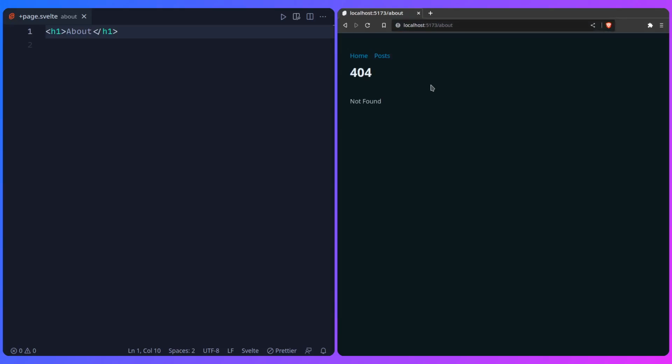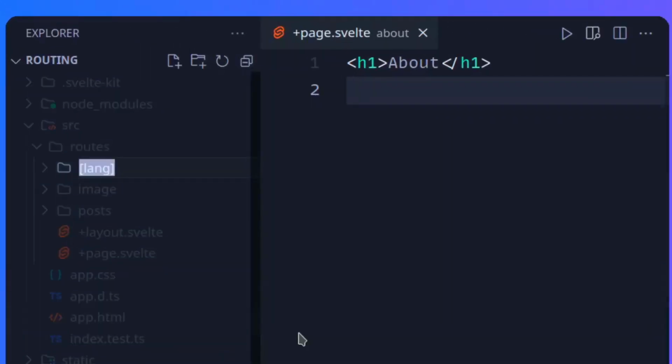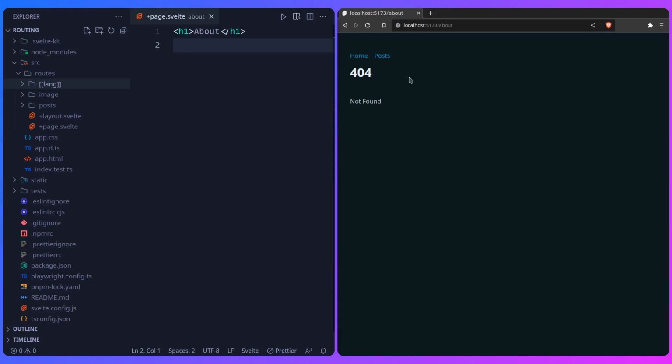So in this scenario, this is where optional parameters are useful. To make a parameter optional, we can wrap the square brackets in another pair of square brackets. So if I go to the sidebar, here where lang is, I can say rename, and let's just add another pair of square brackets. I'm going to save this, and now when I go here and refresh, you can see that this matches. I want to note that this is a simplified example because you haven't learned about some things yet to make changing the language work, but at least you know about optional parameters in case you need it.